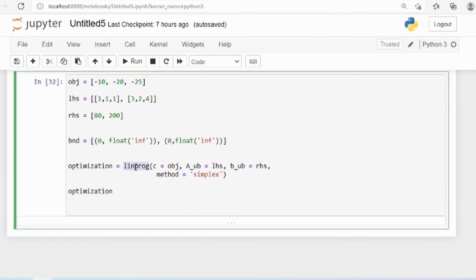So using the linprog function, here we provide the optimization routine with the coefficient of the objective function, c equal to obj. This is something we have defined over here. This matrix is then given as an input, A_ub and then b_ub. Basically this is the matrix for the left hand side, this is the matrix for the right hand side.